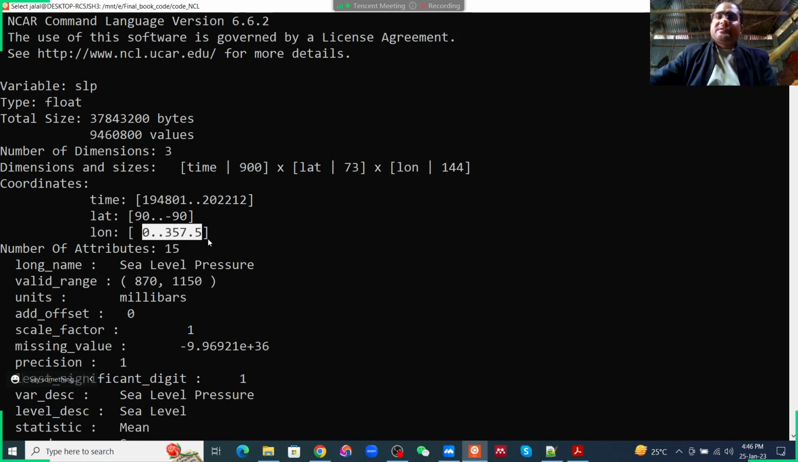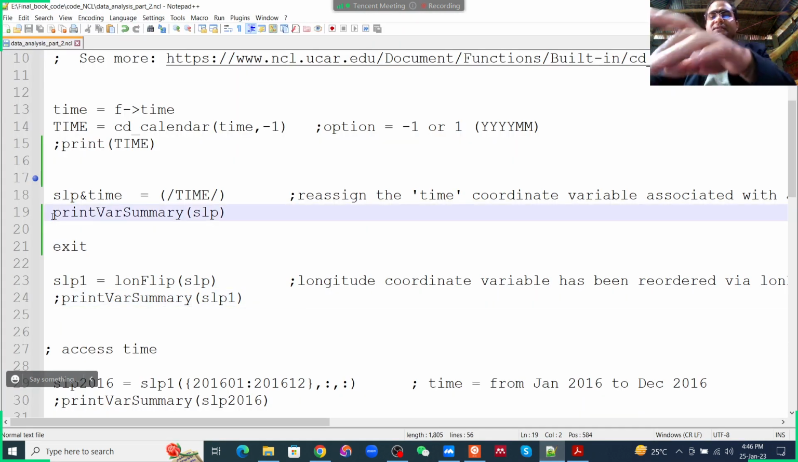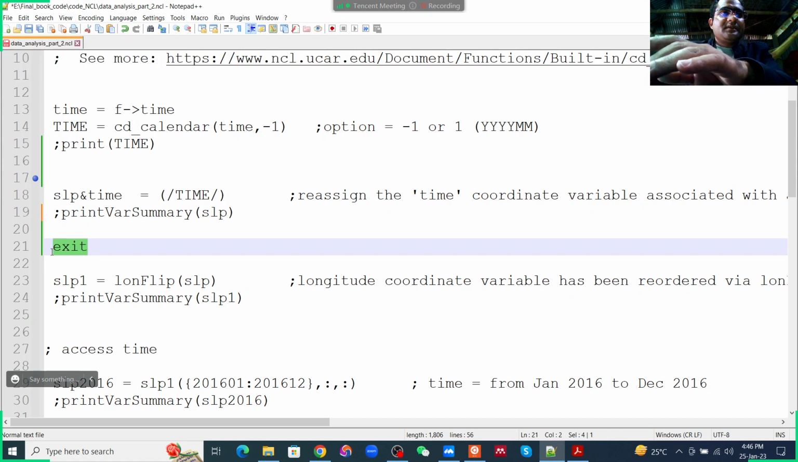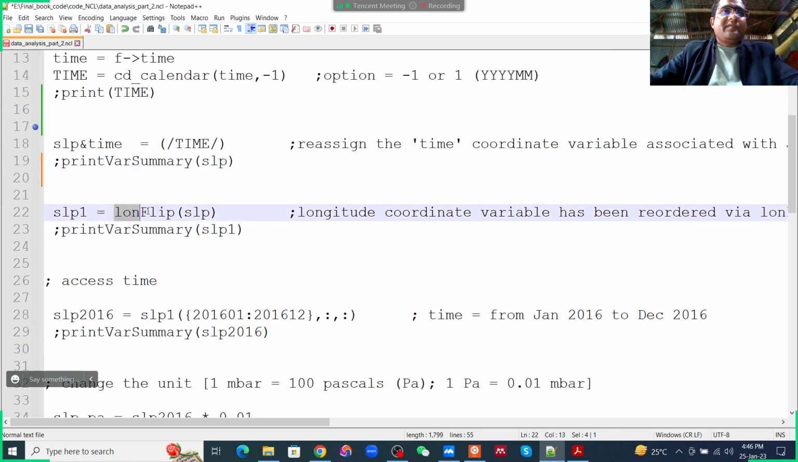Okay, so here you use the semicolon, and this code is for lonFlip. I will not talk about it again because yesterday I talked about the lonFlip.